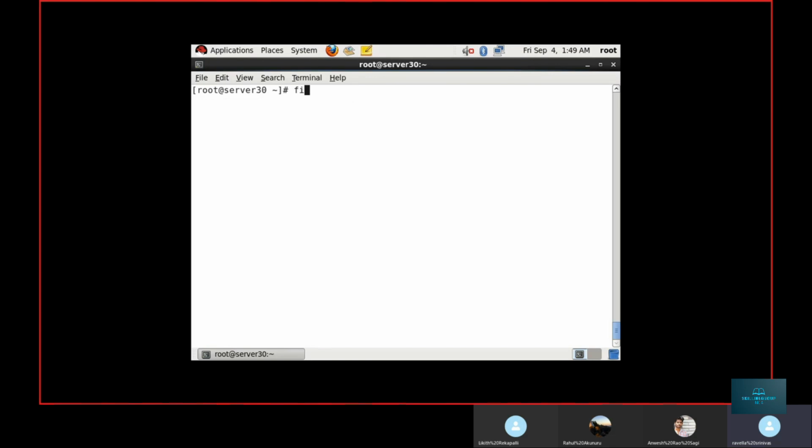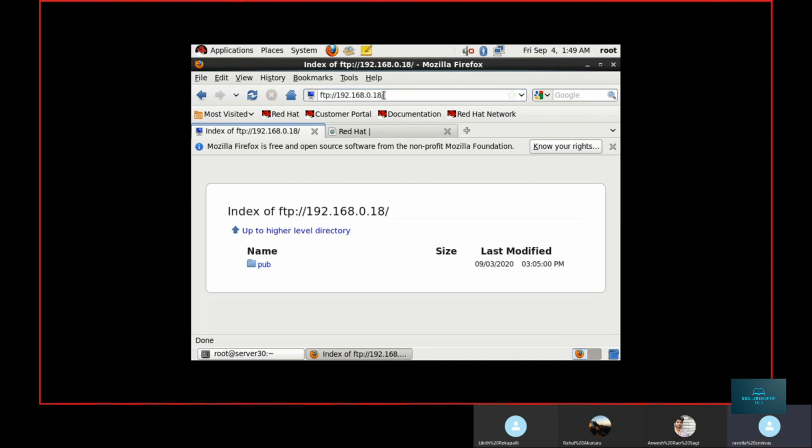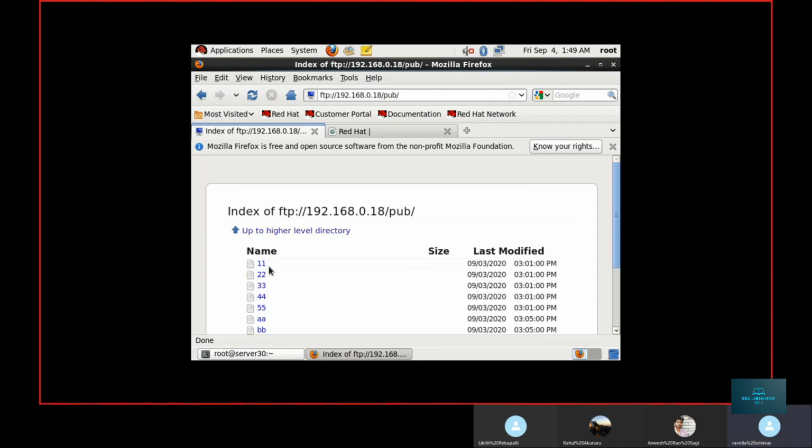Now you can also access the FTP server, anonymous FTP, by using a web browser. ftp://192.168.0.18. So here the pub directory is there. So you can download the files. Right click, copy. Just like how we connect in a browser, we are downloading the files. Same way you can do.